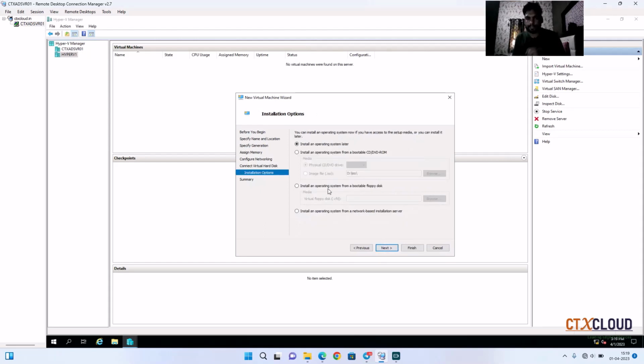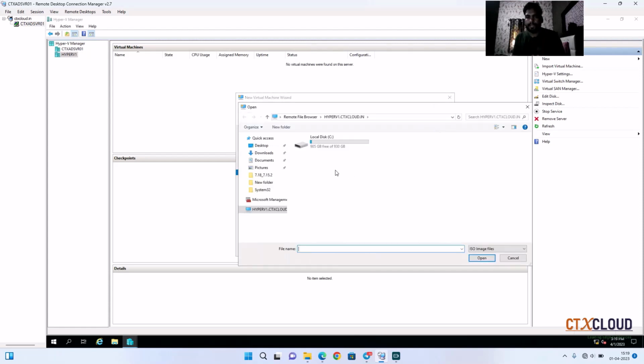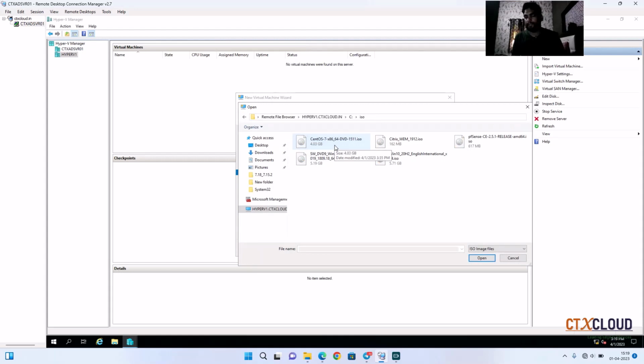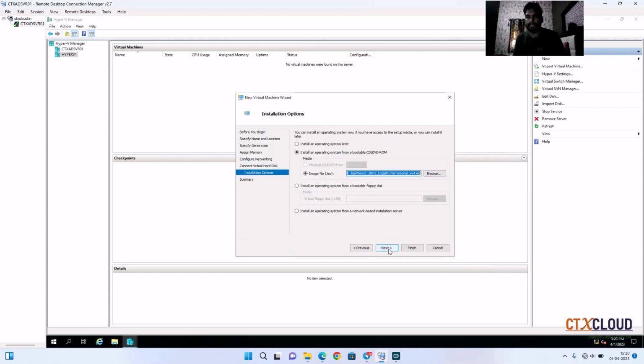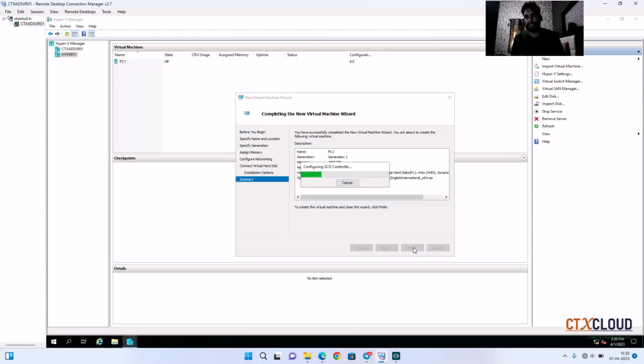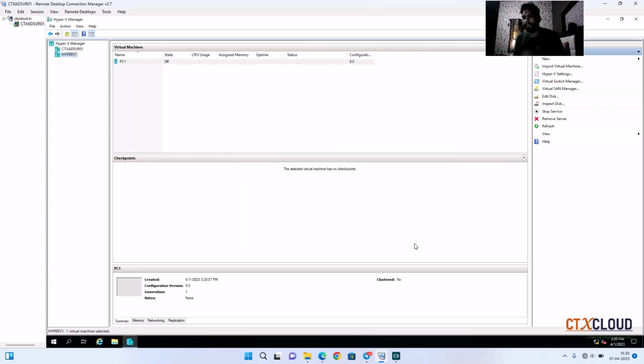Click on Next. Here you need to select the ISO, the one you want to mount in this virtual machine. Click on Browse, and select the ISO folder which we created in our previous video. Just select Windows 10 here, since I'm creating a Windows 10 virtual machine. Click on Open, click on Next, and click on Finish. This will start creating your first virtual machine on Hyper-V.